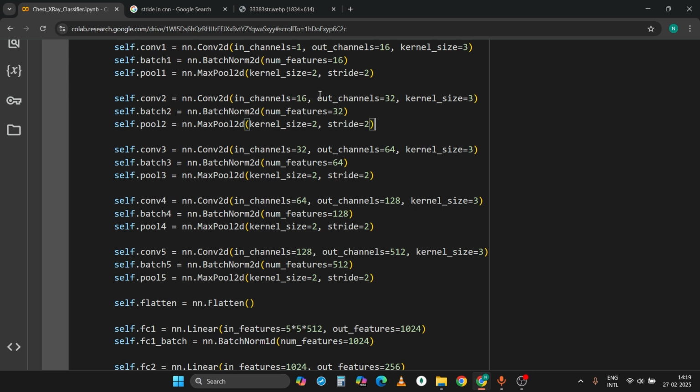Now the second thing: for the second layer, the input channel will act as the depth of the output of the first convolution layer. In the first convolution layer, the number of filters we are using acts as the depth of the output feature map of the first layer. So input channel will be 16, output channel, the number of filters we are using, is 32, kernel size 3, stride 2. This way we'll make the second layer, and the same for the third, fourth and fifth layers.